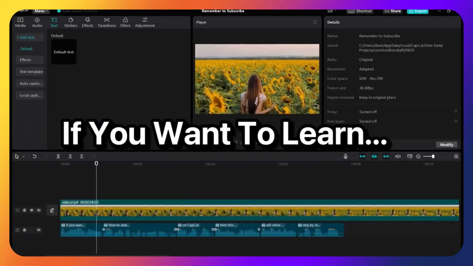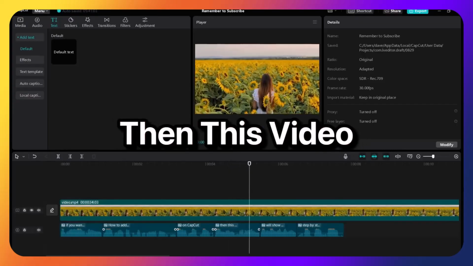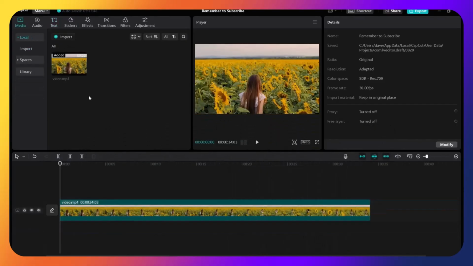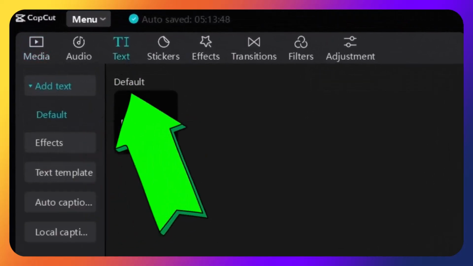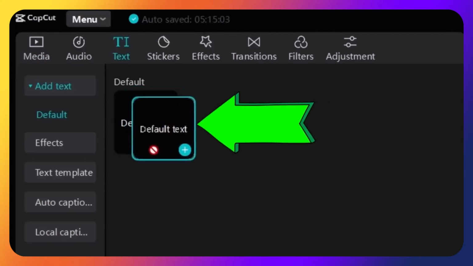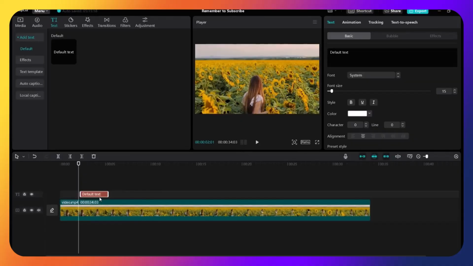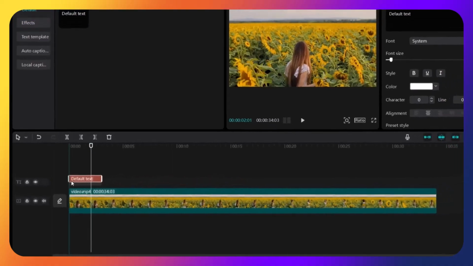If you want to learn how to add text to speech on Capcut, then this video will show you how, step by step. Okay, to add text to speech to your videos, the first thing is click on text over here. Then you'll see default text. So just click and hold, then you can bring it down to your video. By the way, you can position it anywhere you want in the video. So I'm just going to bring this to the start of the video.